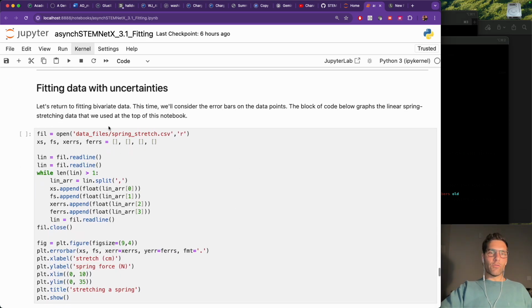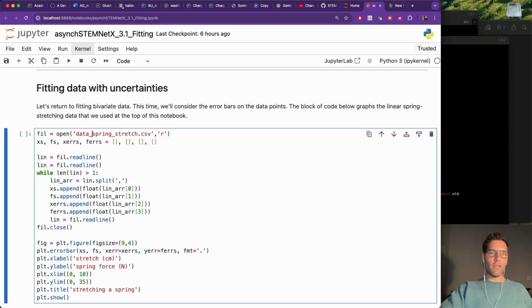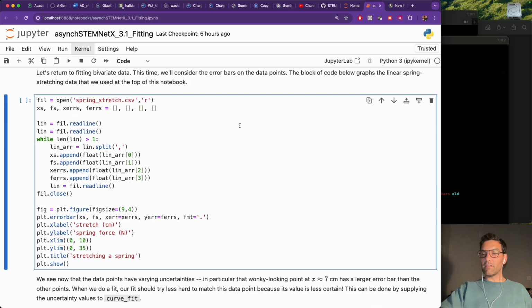Lastly, and I'll let you comb through this section on your own, I mentioned in a previous lesson on data visualization that our experimental measurements will have associated uncertainties. Matplotlib allows us to plot those uncertainties in an error plot. Those uncertainties also affect our fits.